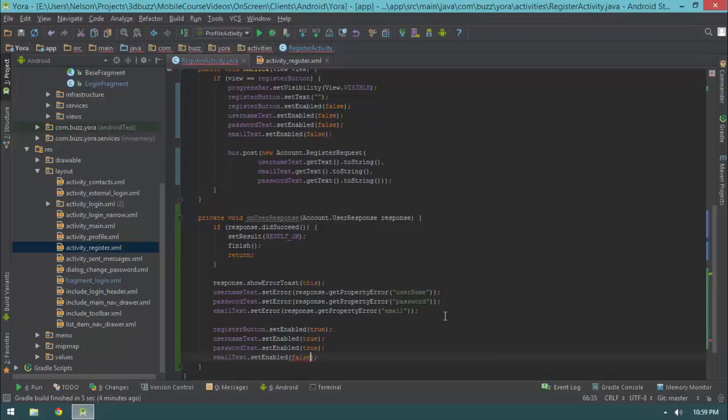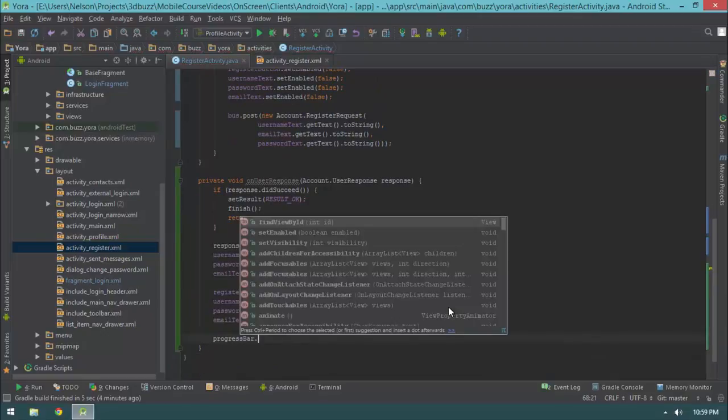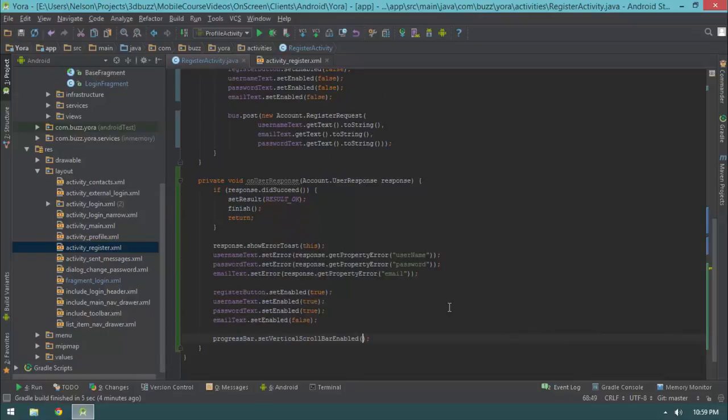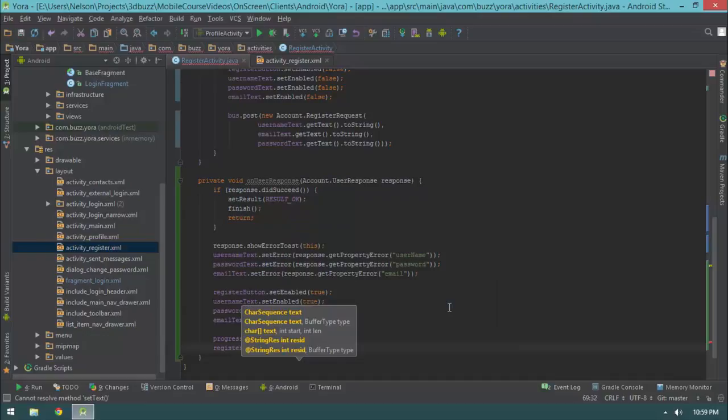Now the last couple things I need to do is I need to make the progress bar go away. So I say progress bar set visibility view gone. And then I need to replace my register button text back with the text that we had previously. So I'll say default register button text.